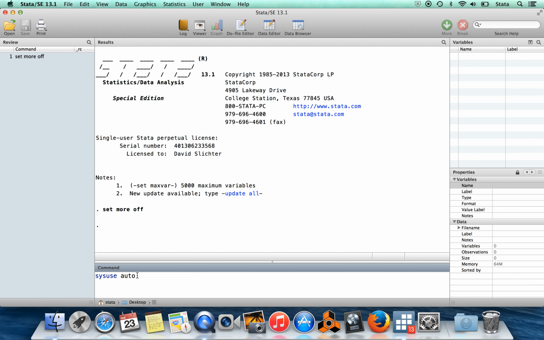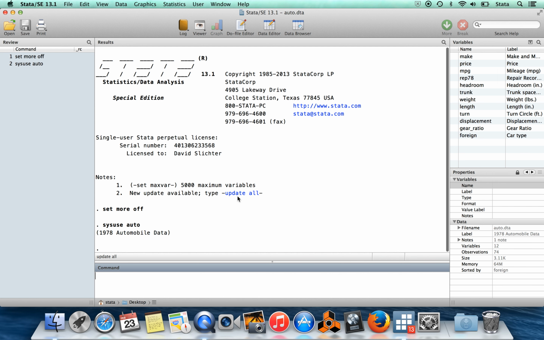So the first thing I'm going to do is bring in a data set. I'm going to bring in a built-in data set that comes built into every copy of Stata. This data set is auto.dta, and you can access it by using the command sysuse. When I hit enter, you can see all my variables popped in here.